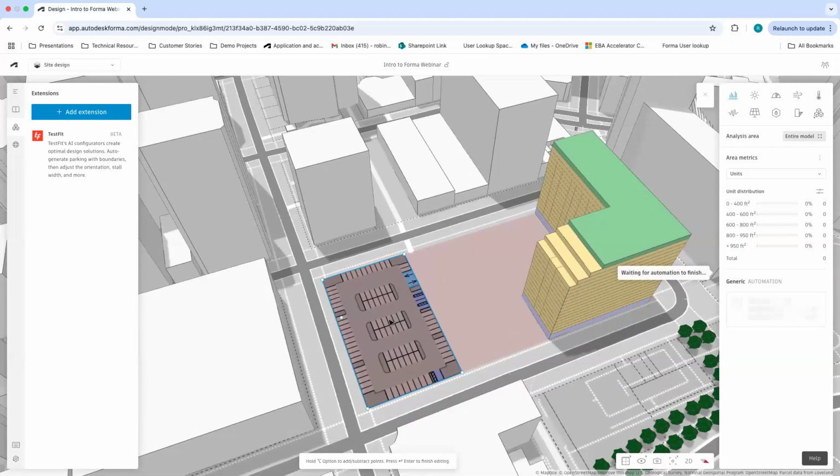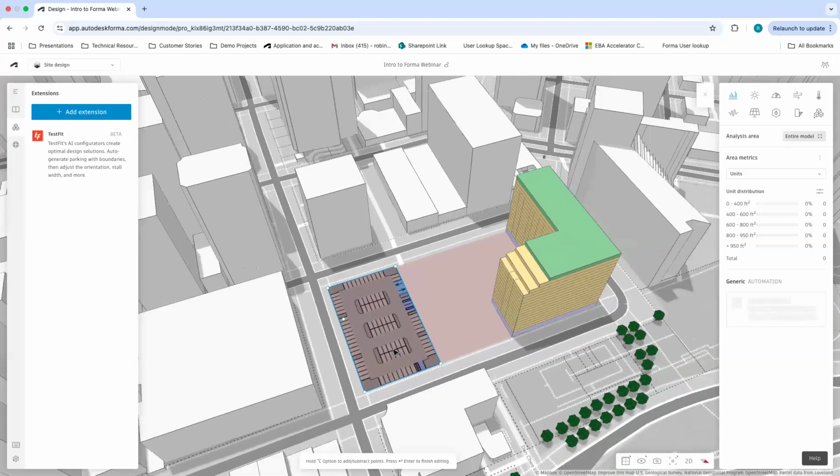All right, so I've just changed the ingress and egress of the entrance to the parking structure or the parking lot. So that's what it's finishing generating here.